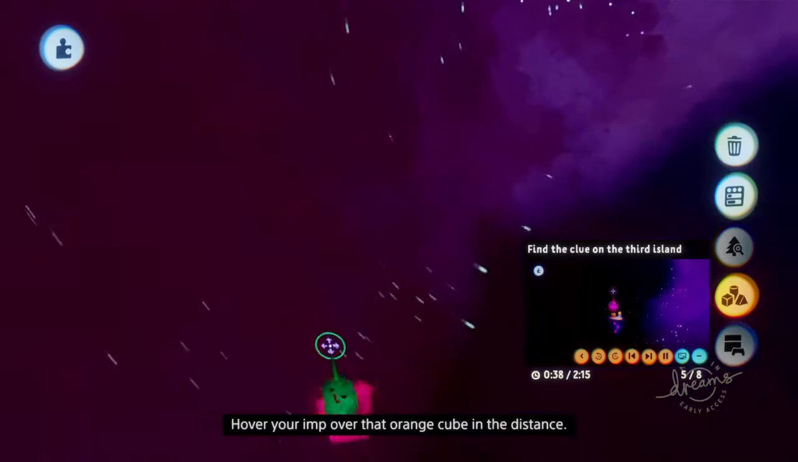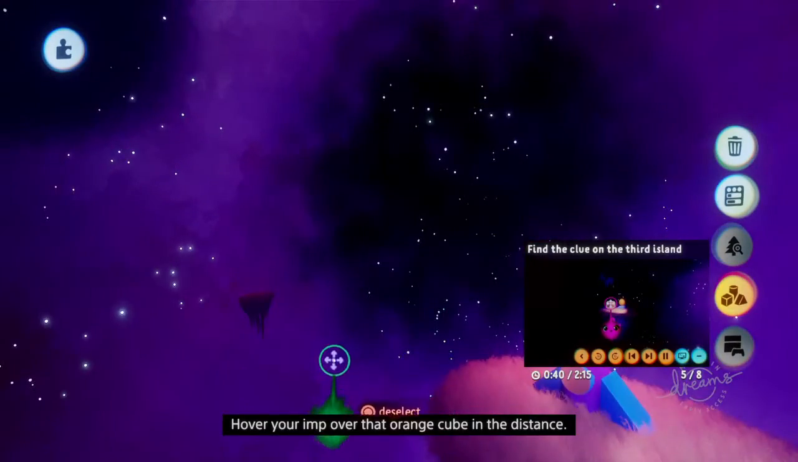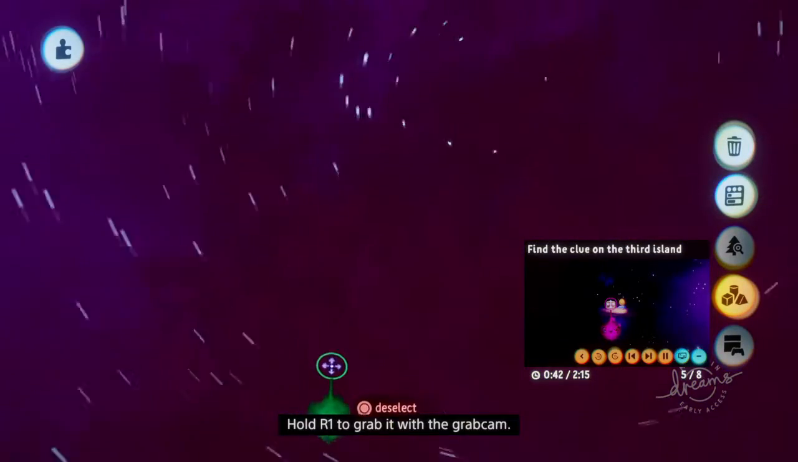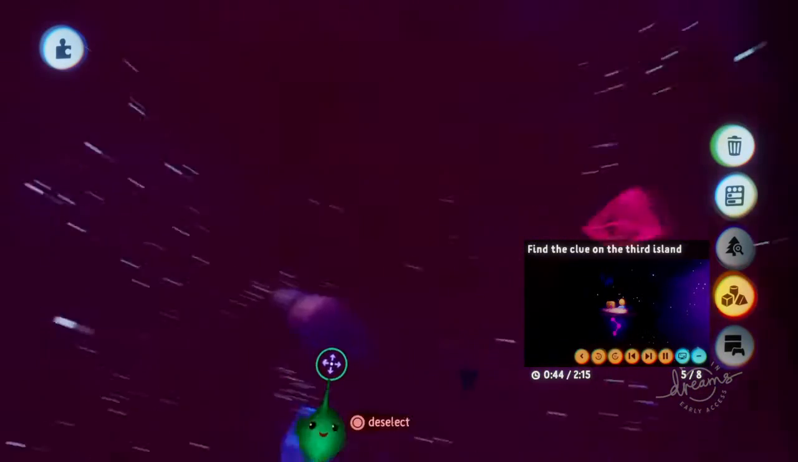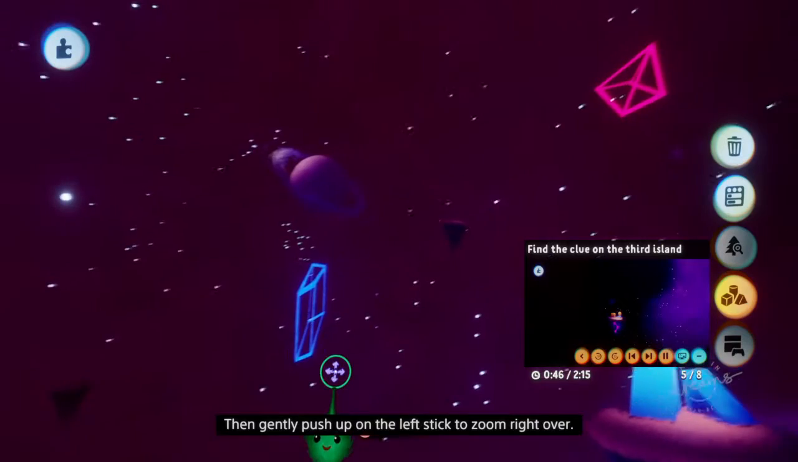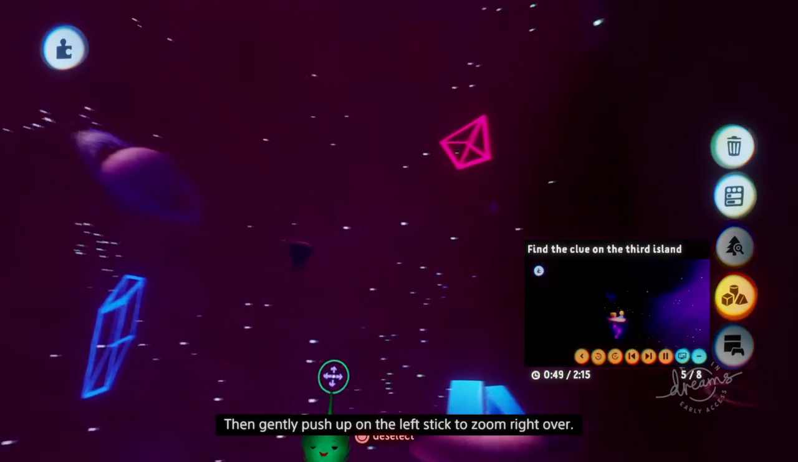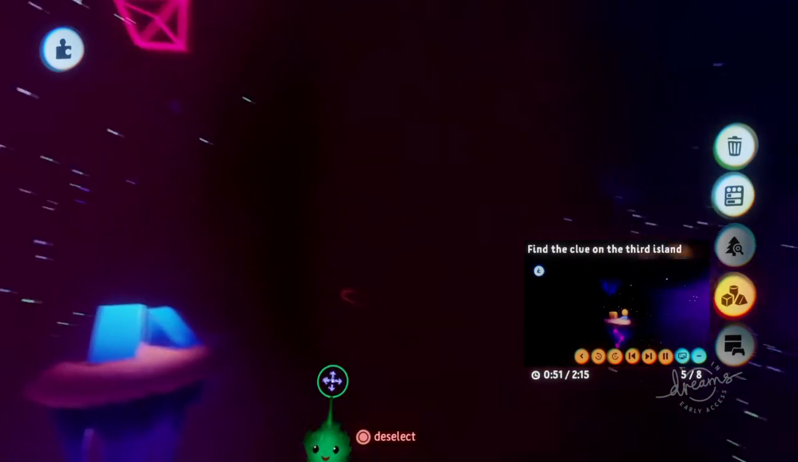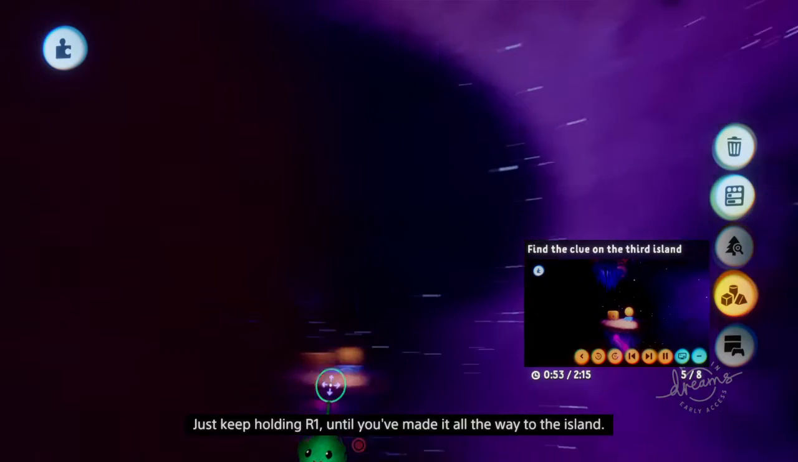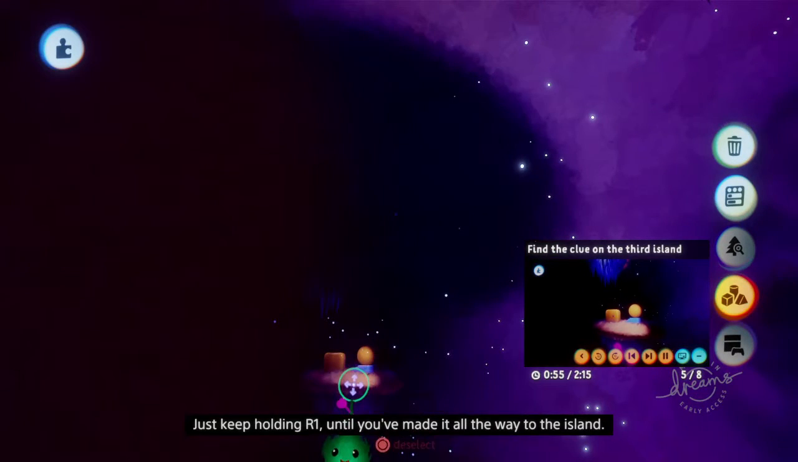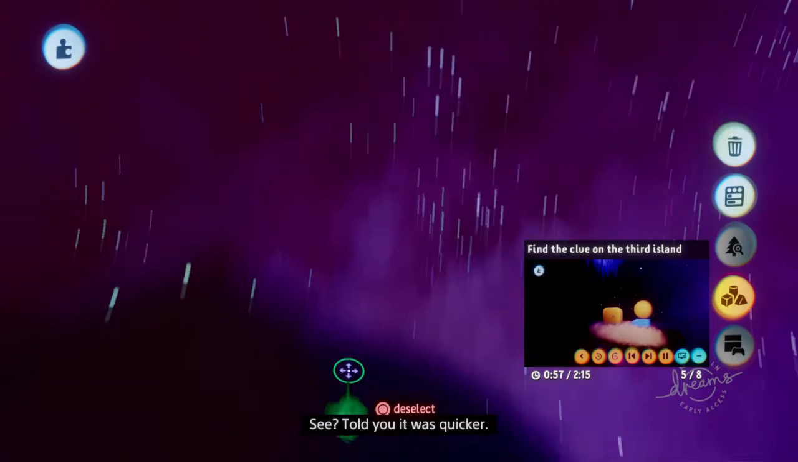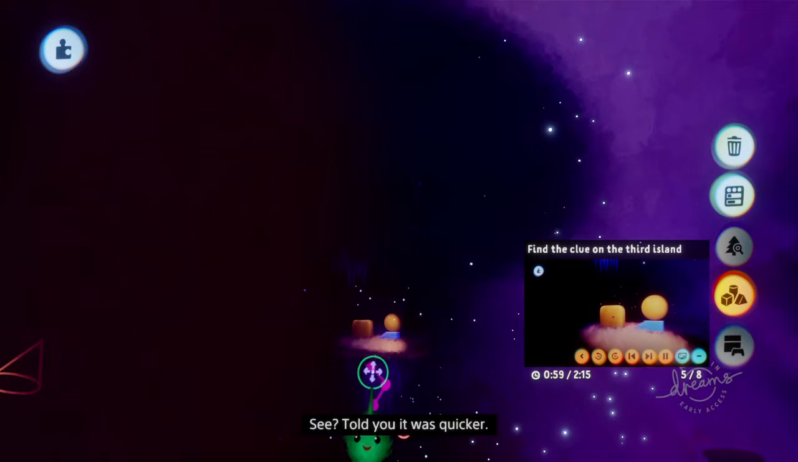Hover your imp over that orange cube in the distance. Hold R1 to grab it with the grab cam. Then gently push up on the left stick to zoom right over. Just keep holding R1 until you've made it all the way to the island. See? Told you it was quicker.